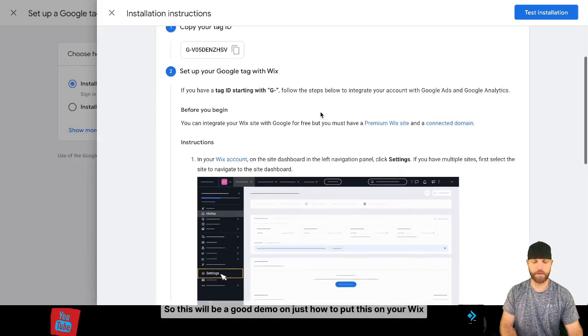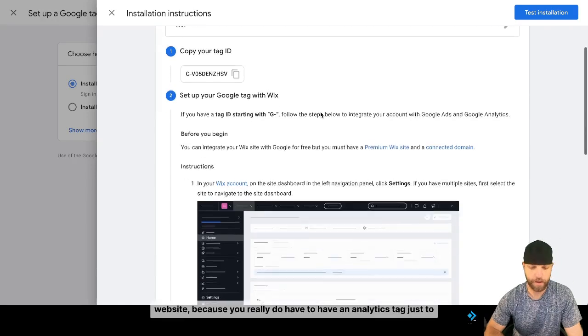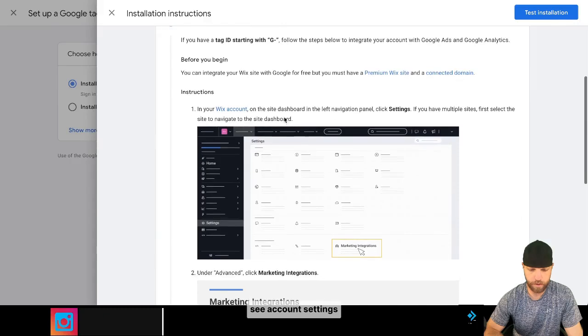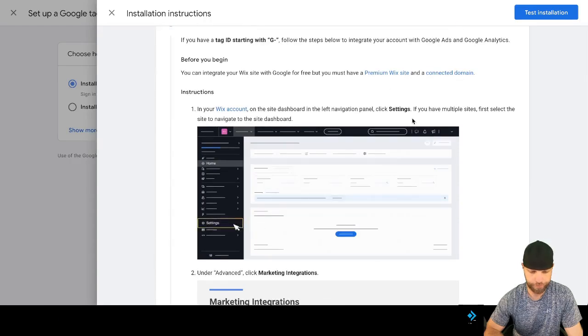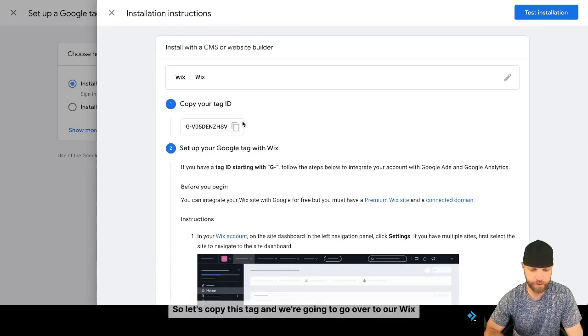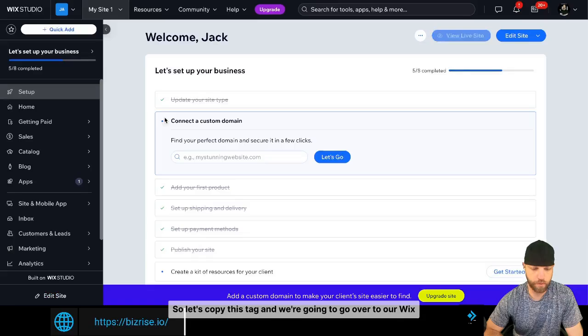Copy your tag. So this will be a good demo on just how to put this on your Wix website, because you really do have to have an analytics tag just to see what people are doing, where they're going. Let's see, Wix account settings, marketing integrations, GA. Okay, easy money. So let's copy this tag, and we're going to go over to our Wix dashboard.